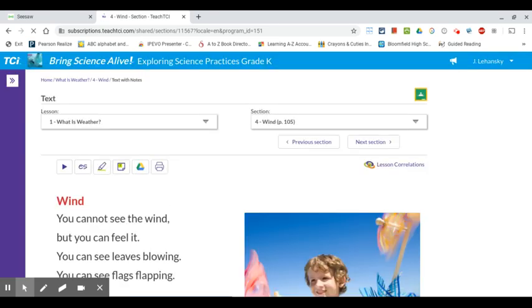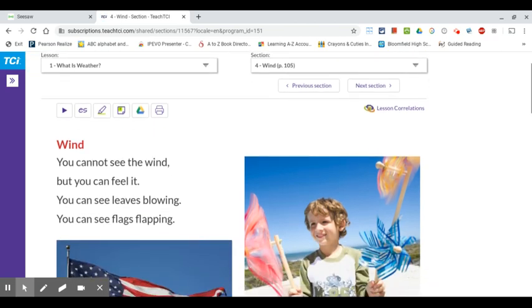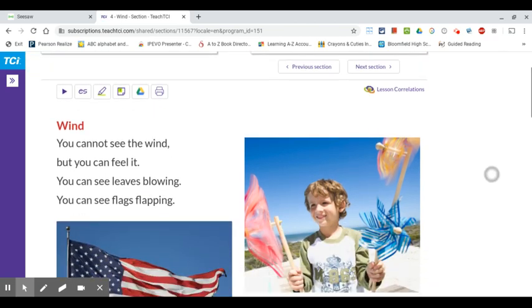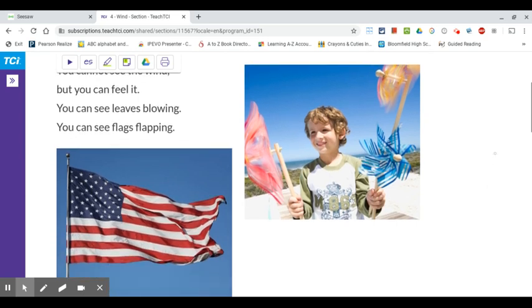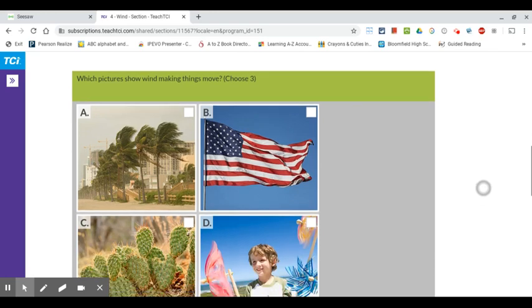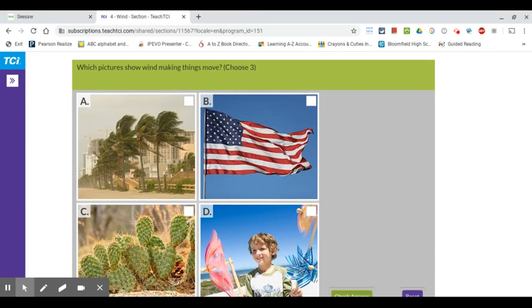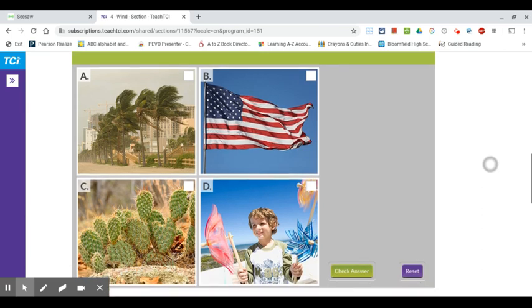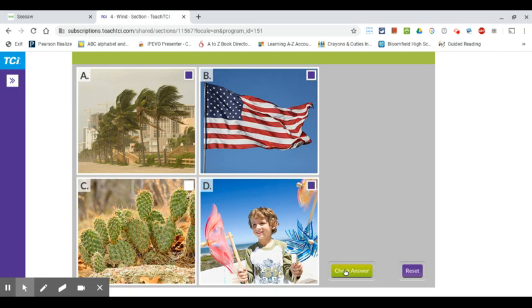You cannot see the wind, but you can feel it. You can see leaves blowing. You can see flags flapping. How can you tell that the wind is blowing in this picture? Which pictures show wind making things move? I see the palm trees swaying. I see the flag waving back and forth. I see the pinwheels spinning around.